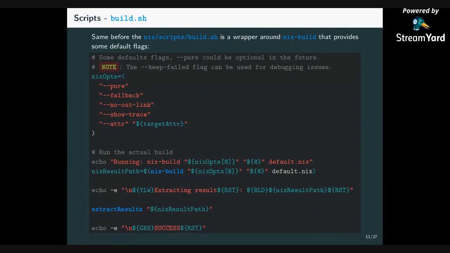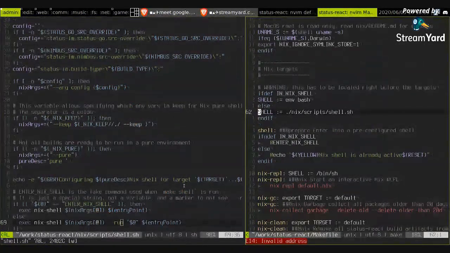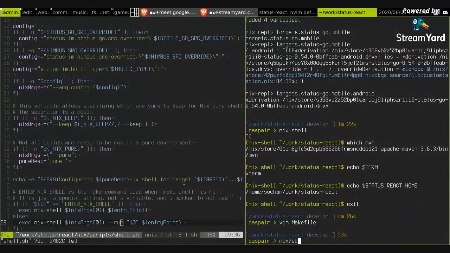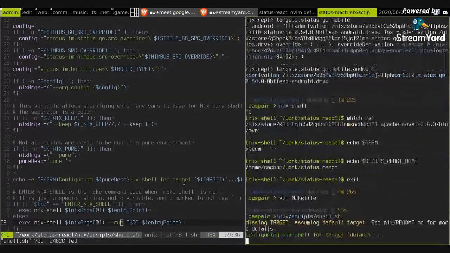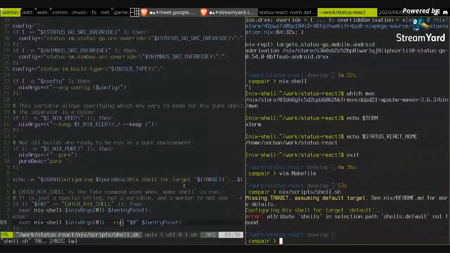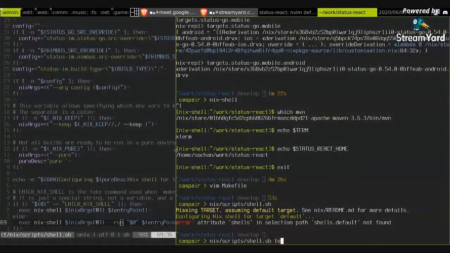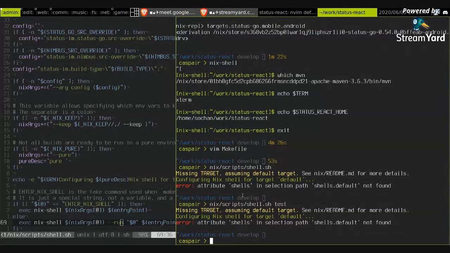Now, the other one is build.sh. Actually, before, let me just show you real quickly. Let's do Nix scripts shell.sh, right? Now I need to check that. Whatever.